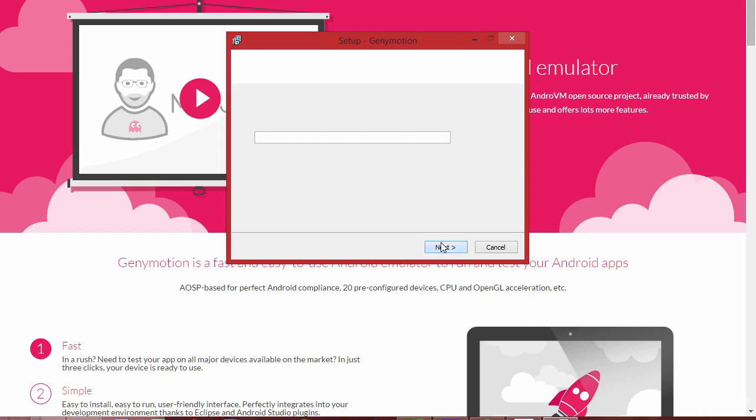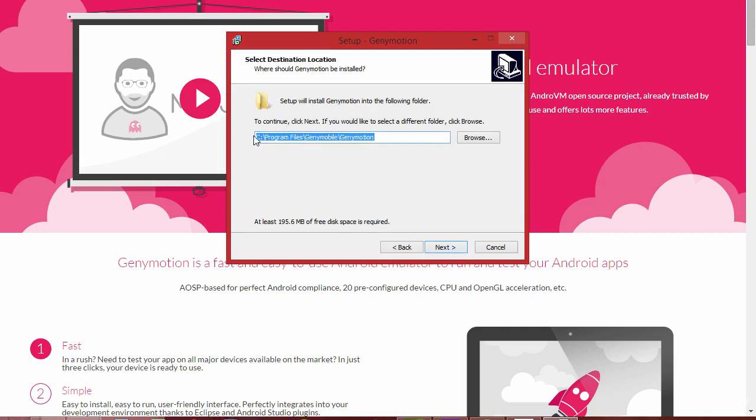Go next. And make sure you remember where this path is, because we will need it to set up with our Android Studio. So just remember that. As we can see, it's in Program Files, Genymobile, Genymotion. And if you want to change to something else, you're free to do so. I'm going to go next.